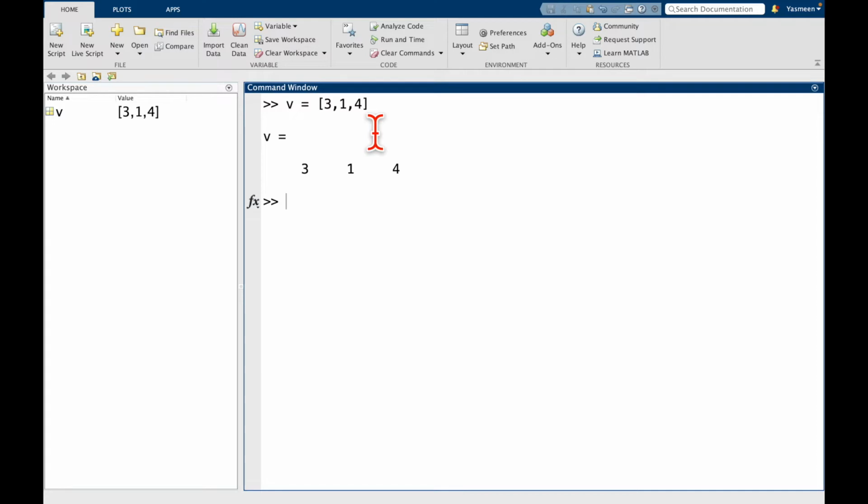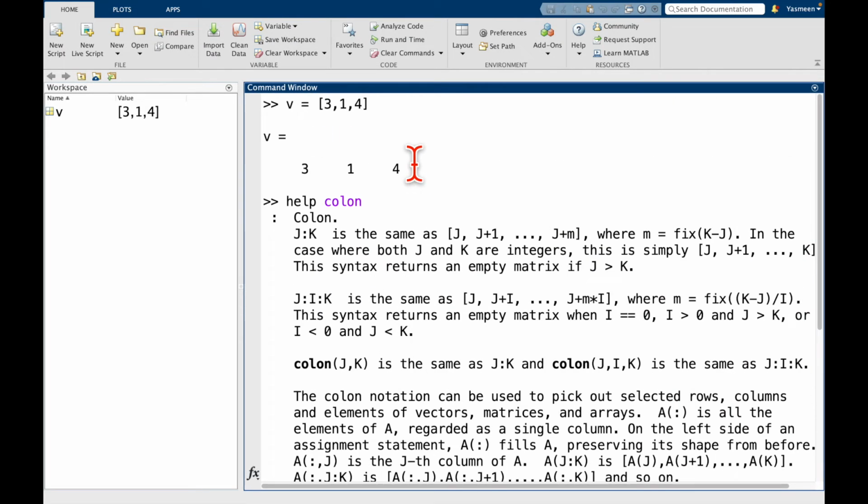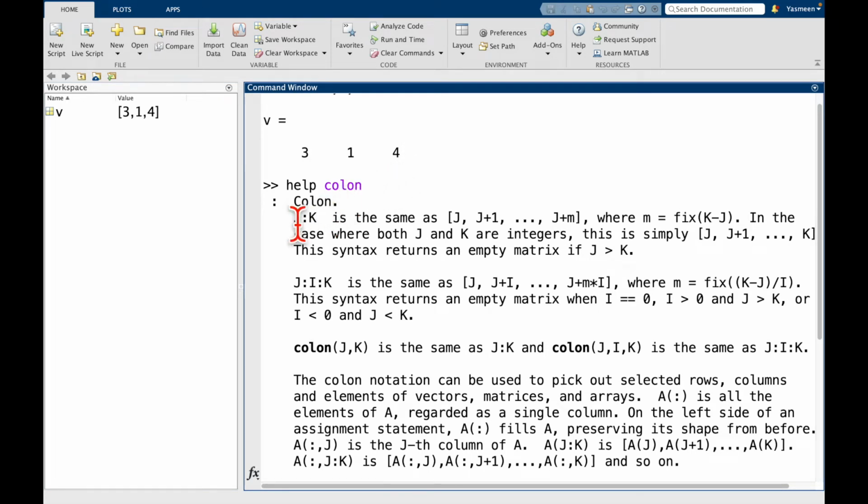But before we do that, let's practice again using the help function. So I'm going to say help colon, hit enter, and let's scroll up to the top. So what this is saying is the notation j colon k, what that does is it says start at j and go up to k. And a different notation here, a little bit different if we have 2 colons, what it's saying is start at j, go up to k, but you're skipping by i units every time. So for instance, if i was 2, I'd be like counting by 2s.